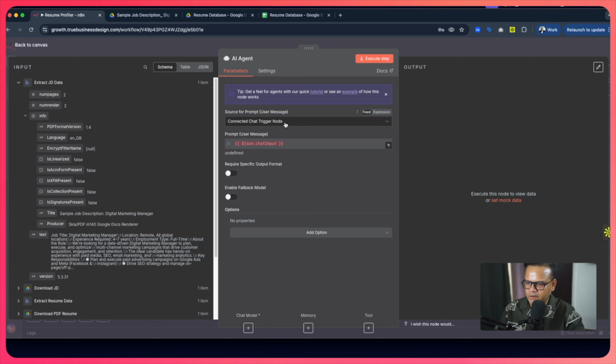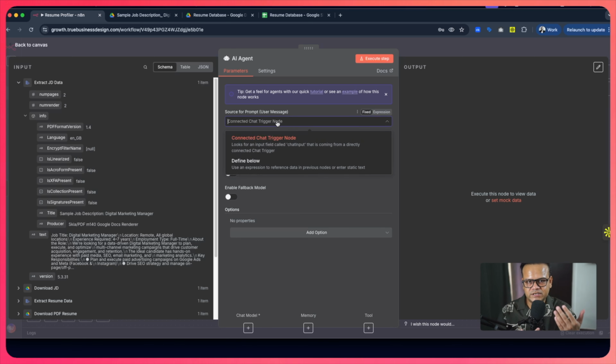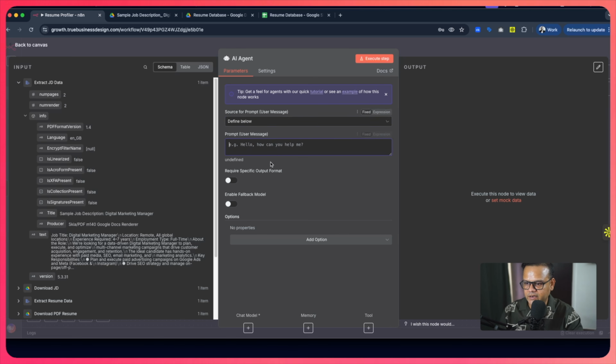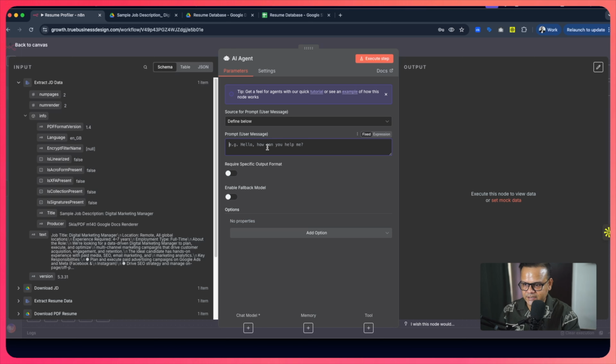The first thing that we have to do is, by default it shows connected chat trigger node because it expects a chat message like we did in our first video. But in this case we are not fetching data from the chat trigger node. It's coming from the job description and the resume that we pulled earlier, so we have to define it below. So what we say here is, that's as simple as that. This is a user prompt.